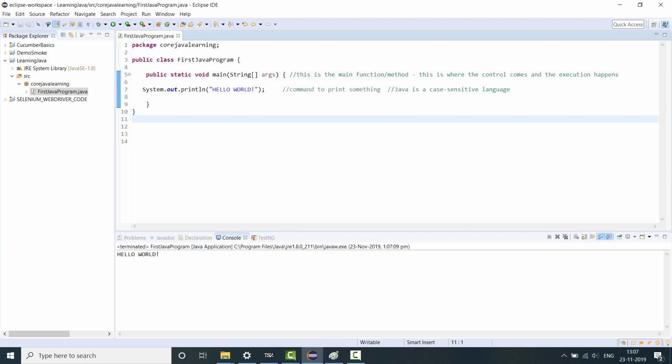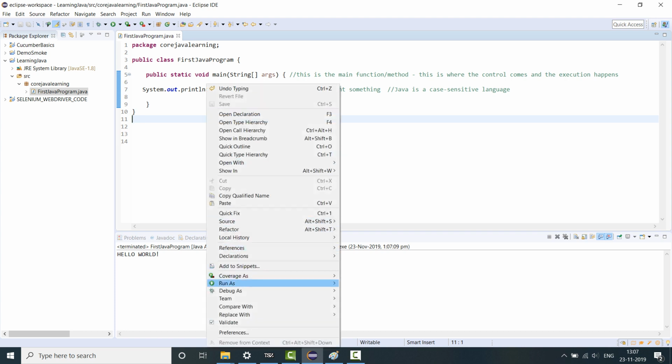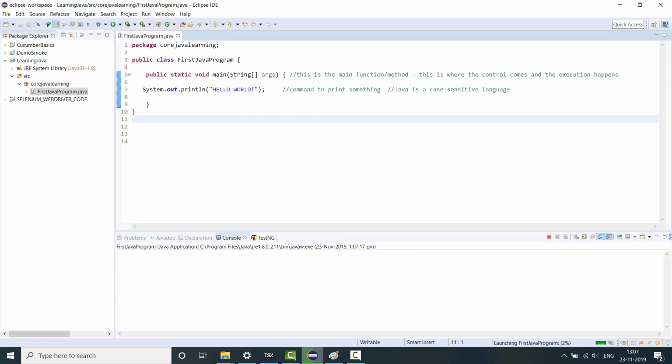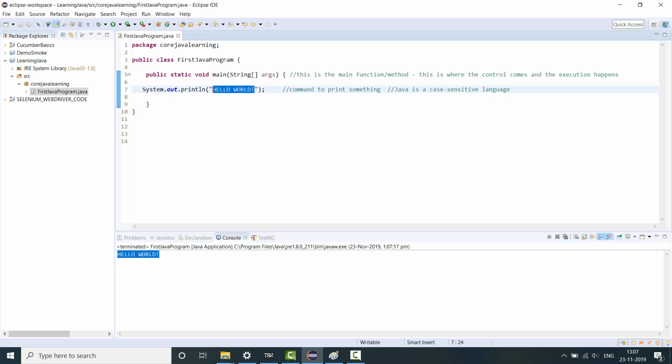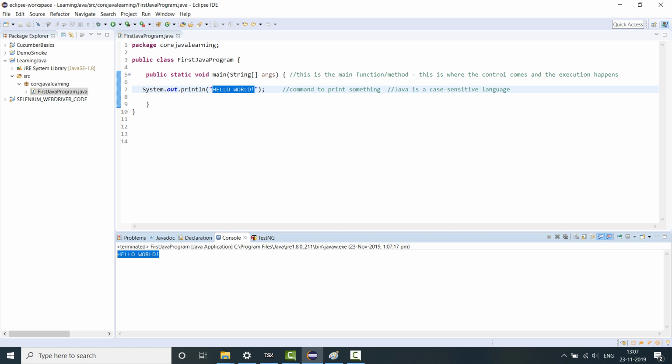This window will not pop up if you press Ctrl S and then run it. So either you right click here, run as Java application. See, hello world is getting printed. Whatever you have printed here will automatically get printed here. If you do not want to do this, then after saving it, you can click on this green button here. Again, the same thing happens. Hello world is getting printed here.